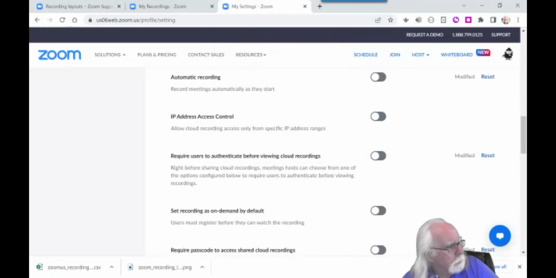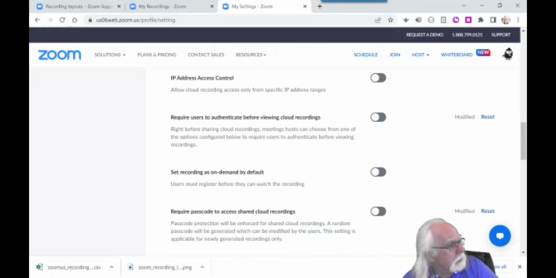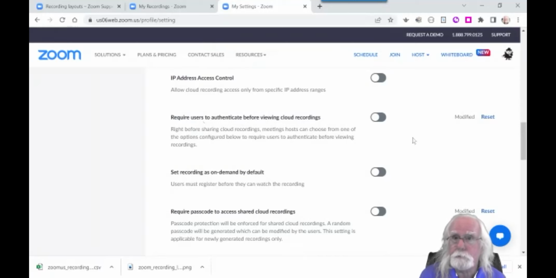I'm not going to worry about IP address access. And it's impractical for us to require users to authenticate before viewing cloud recordings because that requires the viewers to have their own Zoom accounts. And of course, most of our students will not have their own Zoom accounts. They can get free Zoom accounts if they want them, but there's no requirement for them to do that to attend your meetings. So that setting is not appropriate when we're recording Zoom class sessions, especially.